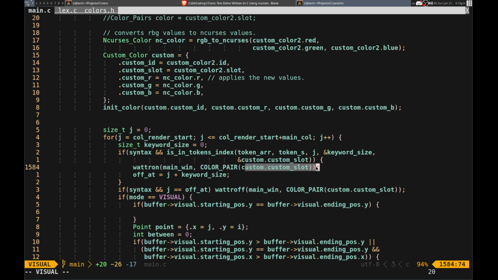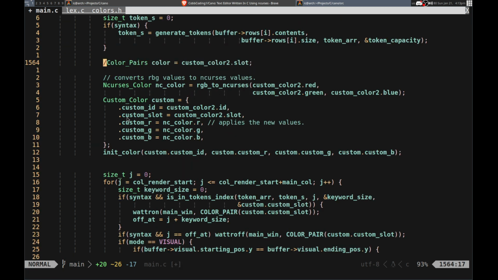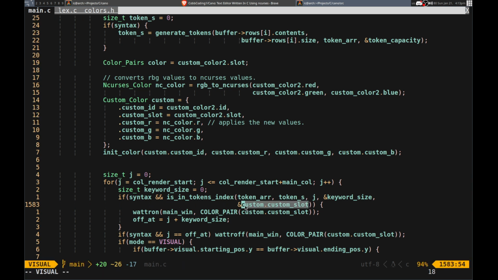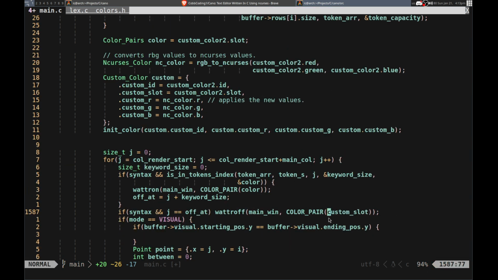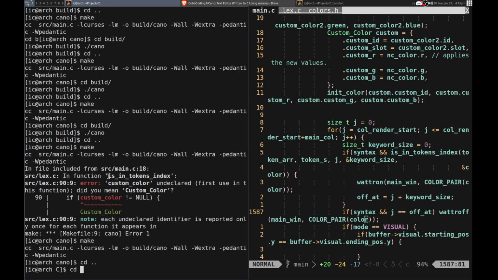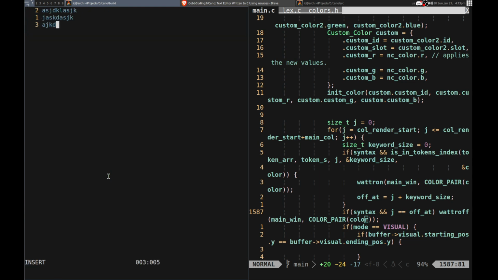Custom, not custom slot. So then we modify the slot. That's okay. So that's why I was actually doing this. Okay, I understand. So then here we want to pass color and use color here. So then the color will change. That makes sense actually, instead of modifying the slot. Okay. Whoops. Let's see. It still isn't working.